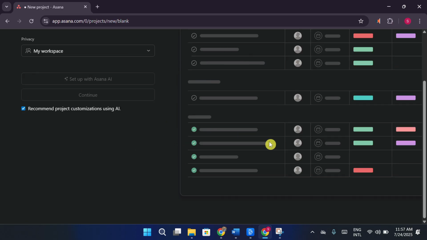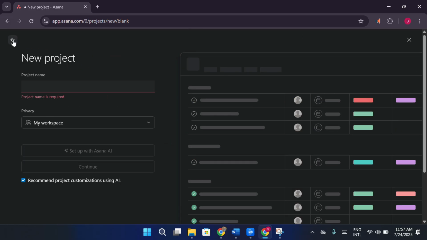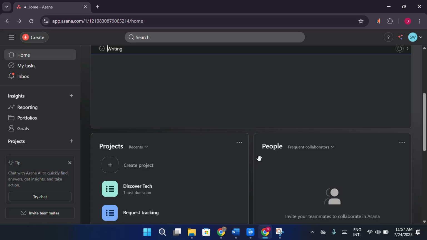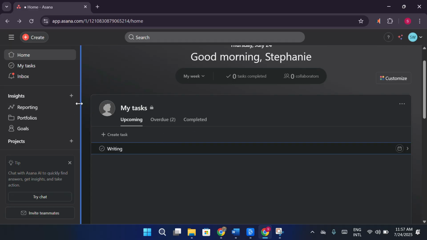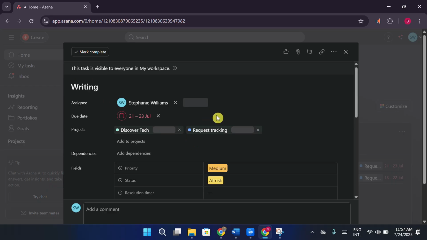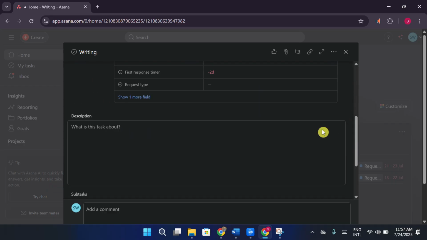One of the most powerful features is the ability to organize tasks using different views, like list, board, timeline, or calendar, depending on how your team likes to work. For example, the timeline view helps you visualize how tasks overlap, while the board view is great for moving items through stages like to do, in progress, and done.